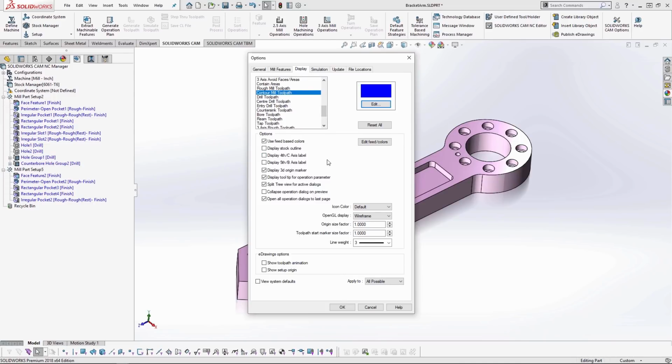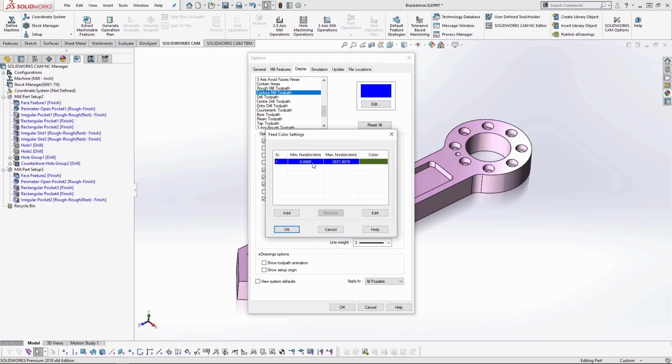Now, where colors do come into play, and I do think are useful, is using colors based on feed rate. So what you can do is you can set up windows for minimum and maximum feed rate and then set the color. This can be used one of two ways. You could use this as a warning for feed rates that are too fast for your machine. So you might set a minimum feed rate of, say, 100 inches per minute up to 1,000,000, whatever, and set that as red. And that way, if you ever see a red toolpath, you know that's going to be too fast for your machine.